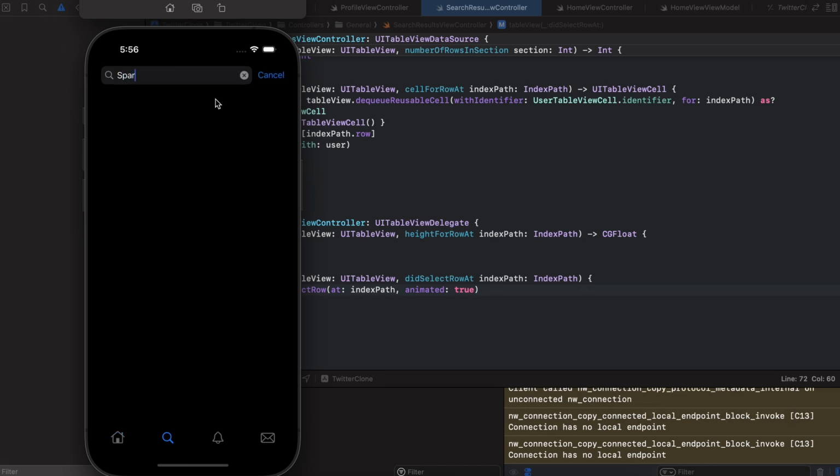It was called Sparrow, and as you can see, whenever I tap on it, it just gets dehighlighted as well. So what do we want to do right now? All right, so we said that we want to present the user with the profile of the specified user over here. So let's just do that.